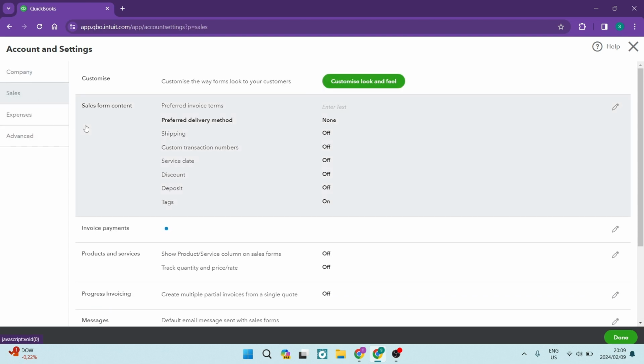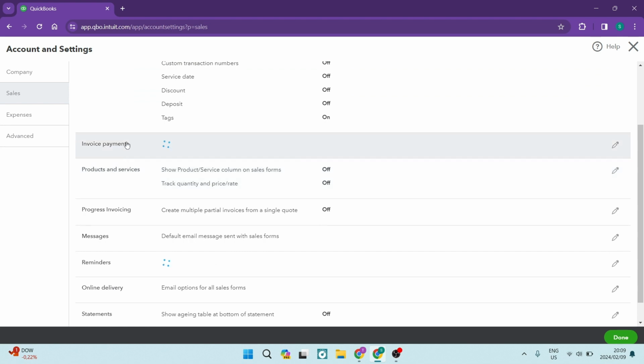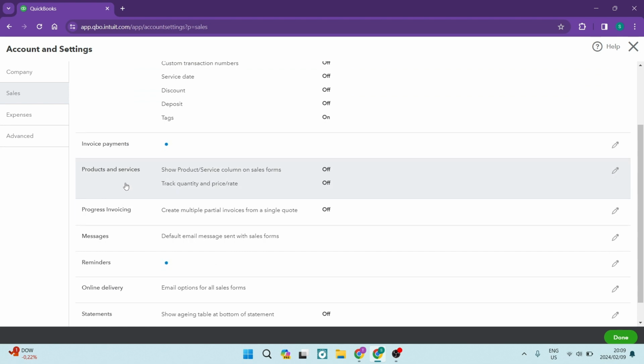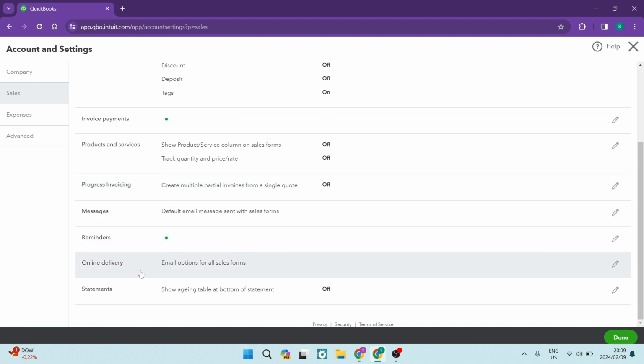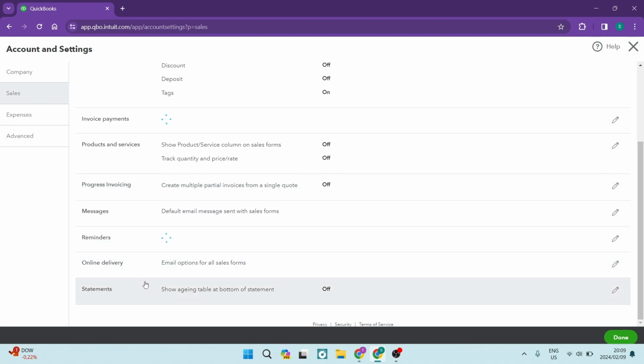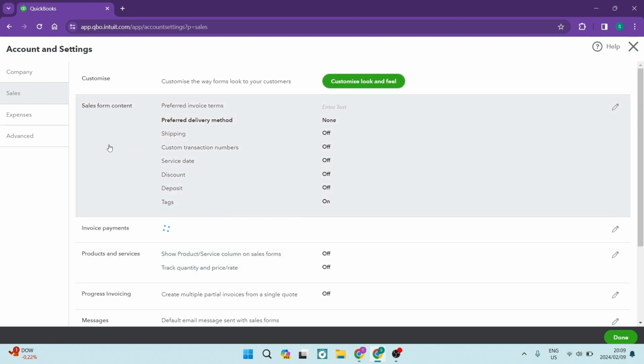Now right over here you want to go ahead and make sure that you are setting everything up according to your specific needs and the specific needs of your business. So you can see over here you can go from your sales form content, all the preferences over there, your invoice payments, products and services, progress invoicing, messaging, reminders, delivery, online deliveries, and statements. You want to make sure that all of these details have been edited according to your needs.